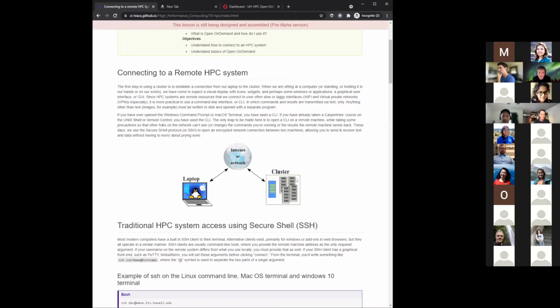While taking some precautions so that the folks on the network can't see what you're doing, and they can't modify the results of whatever data you're sending to the machine or what's coming back to you. These days, we use what's known as secure shell or SSH to open an encrypted network connection between two machines to allow you to send and receive text data without worrying about prying eyes.